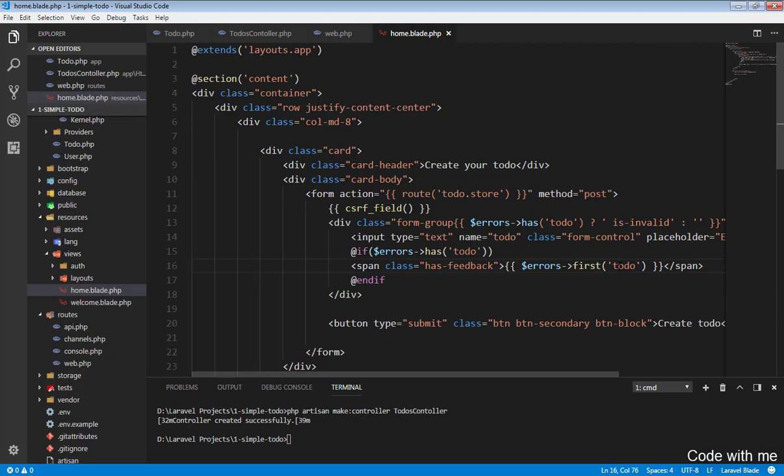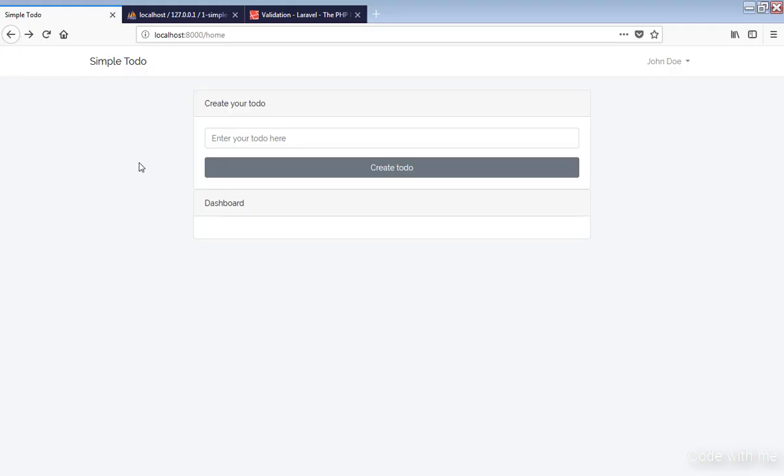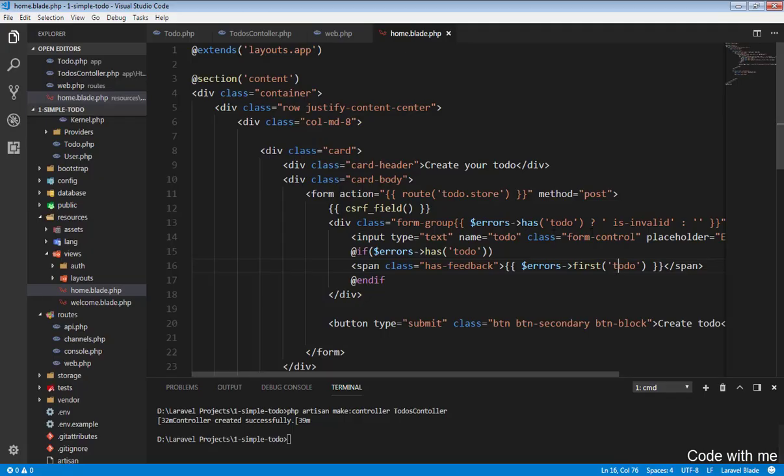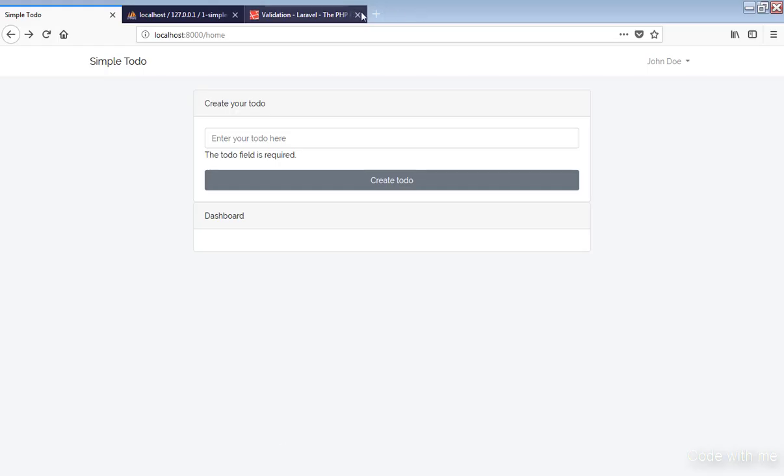Let's check it and see if actually something happens here. Okay, I will not submit anything, I will just edit, and you can see that we have got this error, the to-do field is required. We got the error, but I think I have screwed up, that Bootstrap class here is invalid. Now I want to check that class.